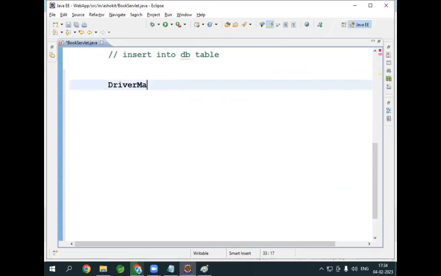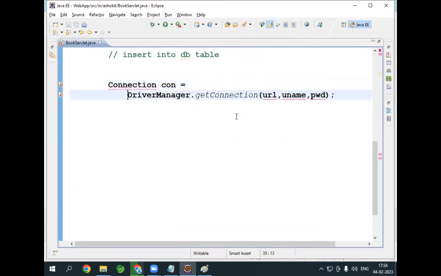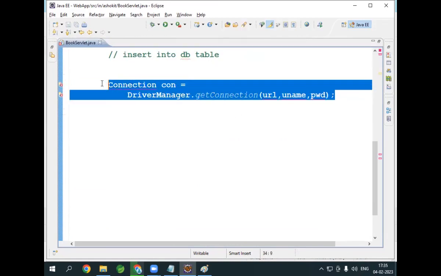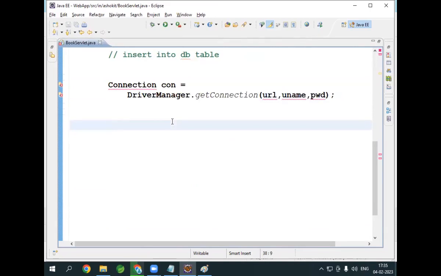DriverManager.getConnection. We need to pass the URL, username, and password. It is going to give us a Connection object, which we will store in a connection variable. You can go for connection pooling also. We can use a Hikari connection pool to get the connection. For example, we will add that.